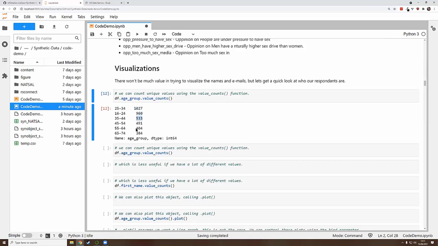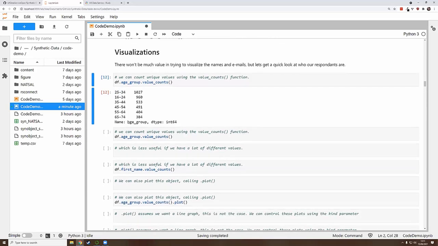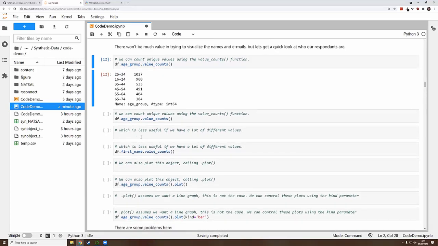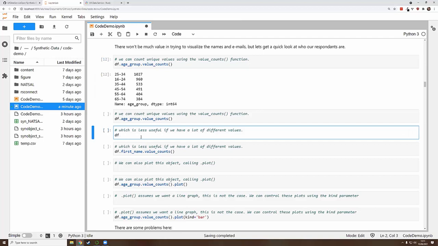And we'll see that our plots try and do this to make things look nicer. But as humans, we know that there is an ordinal nature to this data. 16 to 24-year-olds are obviously younger than 25 to 34-year-olds, and it might be nice to see that in a visualization. It's not going to be useful if we have lots of different data.